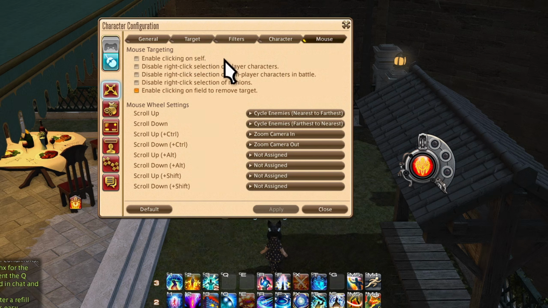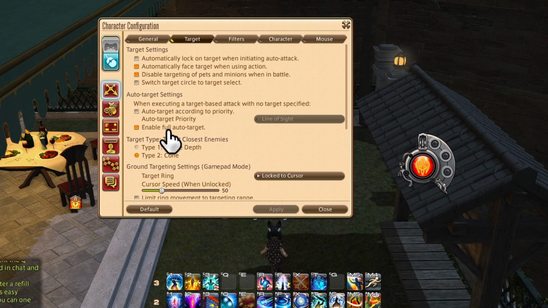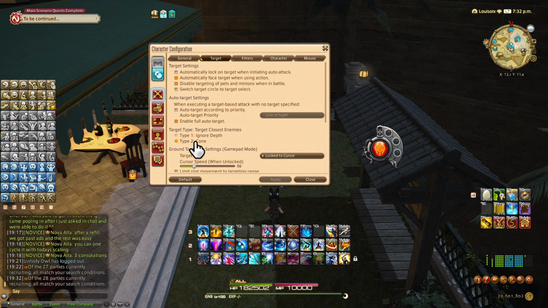Also, when you go back to targets, you want to look at target type. You want to change the target type to type 2 cone. This way, when you're targeting, it will target where you're looking. Whereas if it's type 1, it will target whatever is nearest to you no matter what you're looking at. I personally prefer using type 2.